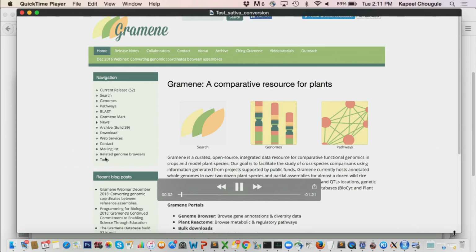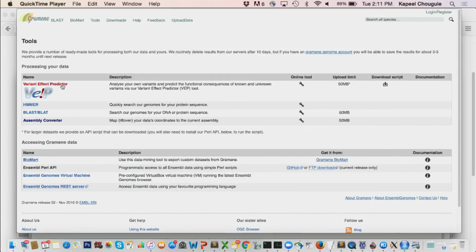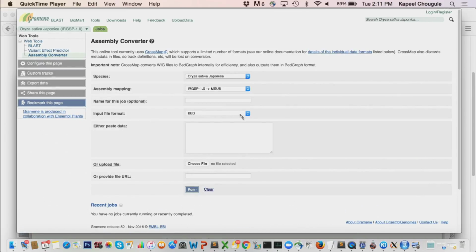So basically, when you come to the Gramene page, you click on the Tools button. You'll see the list of the tools. You click on the Assembly Converter tool. You'll see the options where you have the species. For this example, we'll select the Oryza japonica. We'll convert from IRGSP 1 to MSU 6.